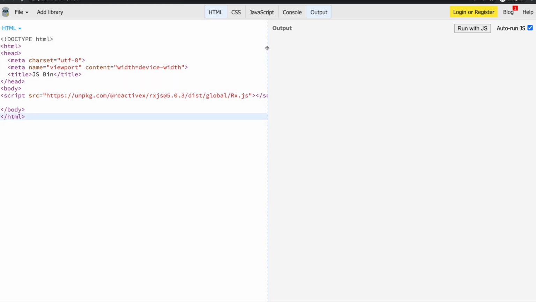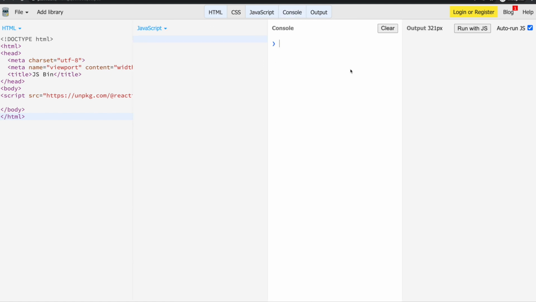Okay, so we have RxJS, let's enable console and so this one, okay. So we have added RxJS to this JS Bin. I'm using JS Bin, you can even do this in Visual Studio Code or something, but to make it simple, I'm using this one. First, let me write a program to run with a promise.